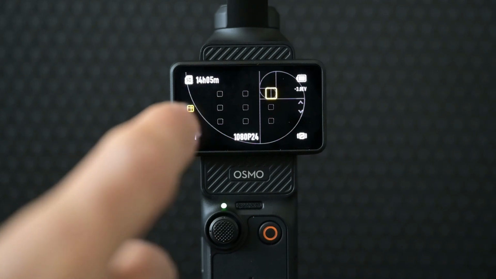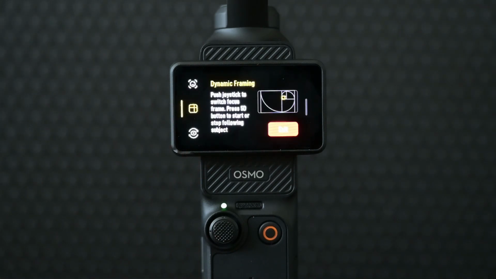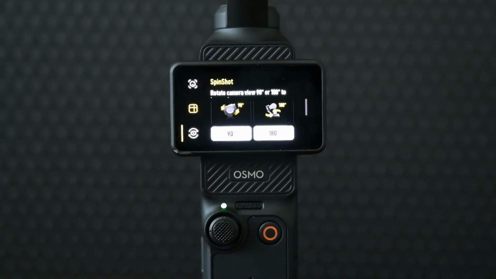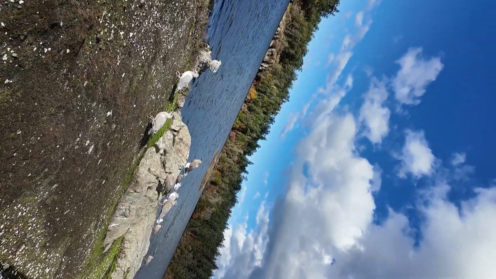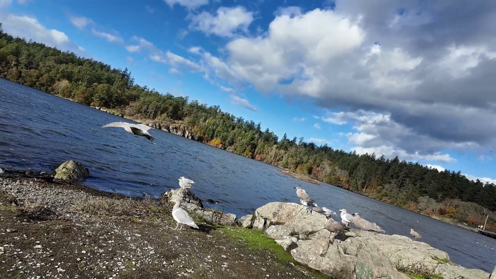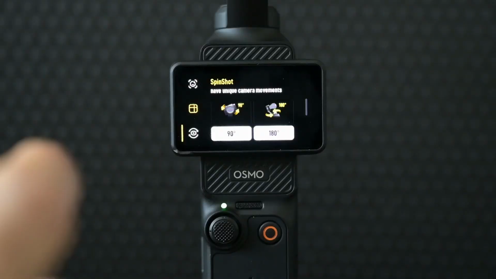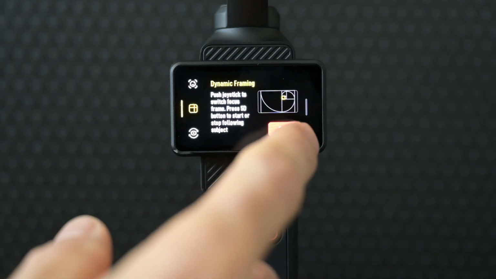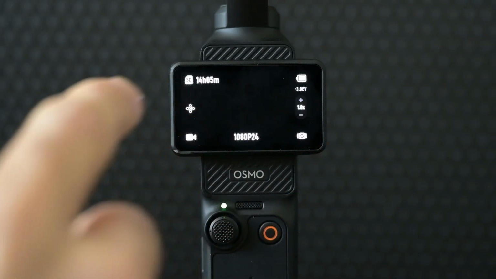And going back into the menu there, you'll see that there's one other option in the bottom left corner. This is called spin shot, and it's just going to allow you to either rotate the camera 90 degrees or 180 degrees if you want to try and make some creative shots. So in order to exit a mode that I've accessed, I'm just going to click the exit button to stop using it.